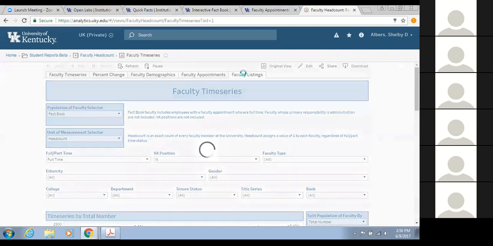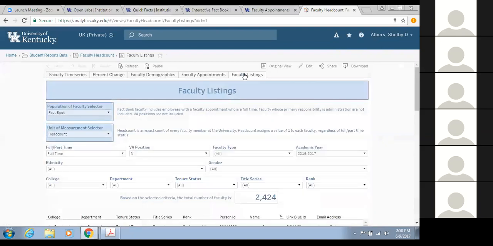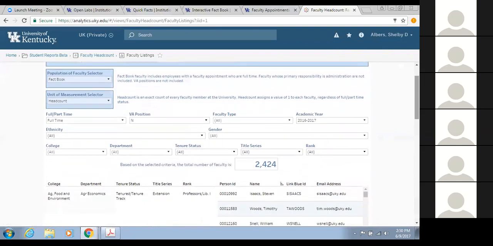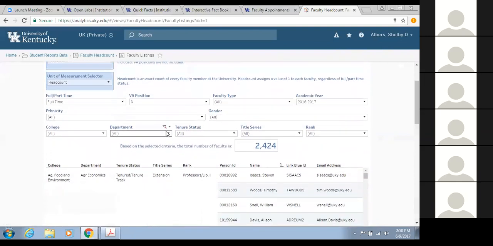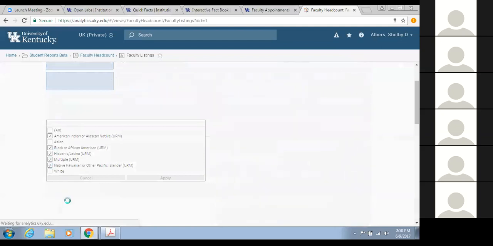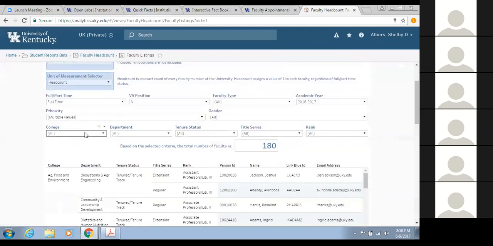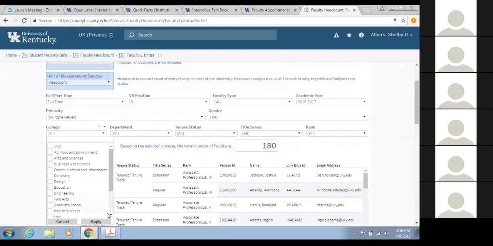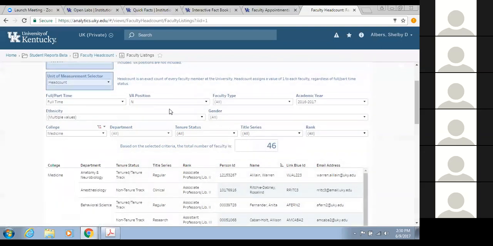Like I posed the question, who are those 46 underrepresented minority faculty? We can go and find them. Using the faculty listings page, if we apply the same filters, we've got academic year 2016-17. We'll pick only the URM ethnicities. And then we will pick College of Medicine. Now we can get that same number of 46, just like we got out on the website.